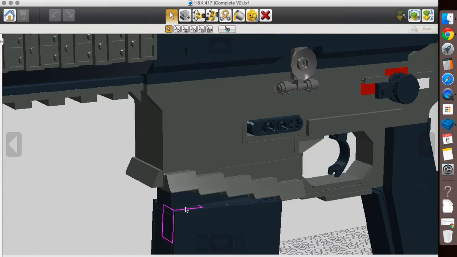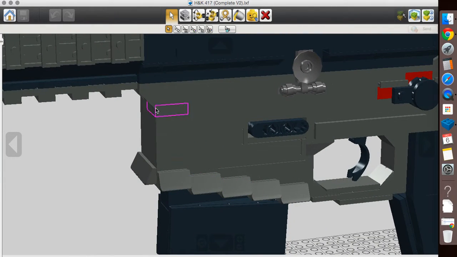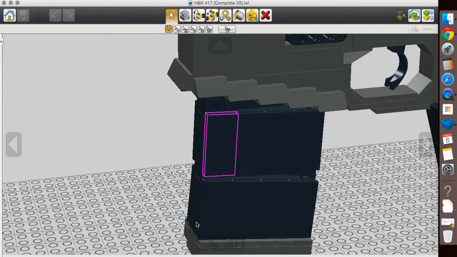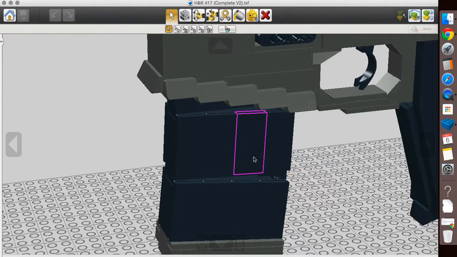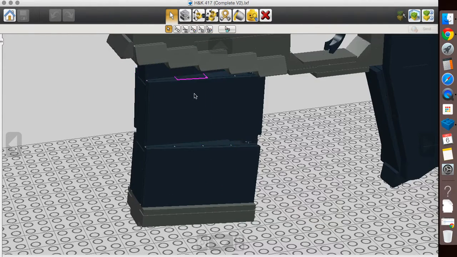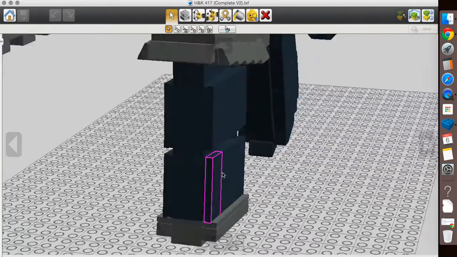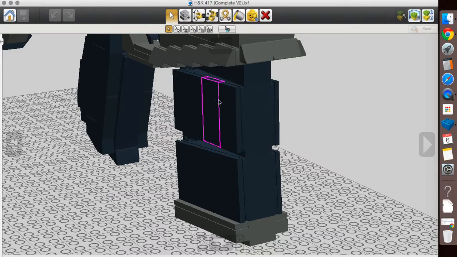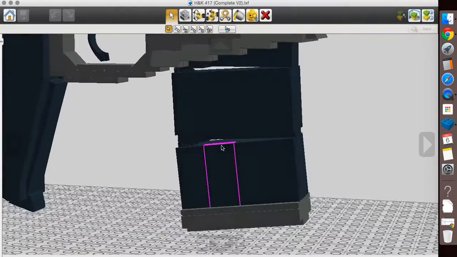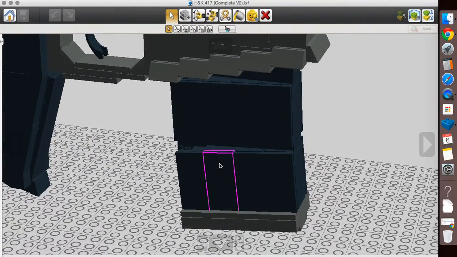The magwell is changed. The magwell is now two studs extended out this way to accommodate an eight stud wide magazine. This uses 10 round box magazines. This is a 20 rounder. This is two studs wide with plates on the side and then four studs on the bottom with the rubber pieces. I don't like the looks of this magazine at all. I really wish I changed it. It doesn't look good with the gaps that you see there.